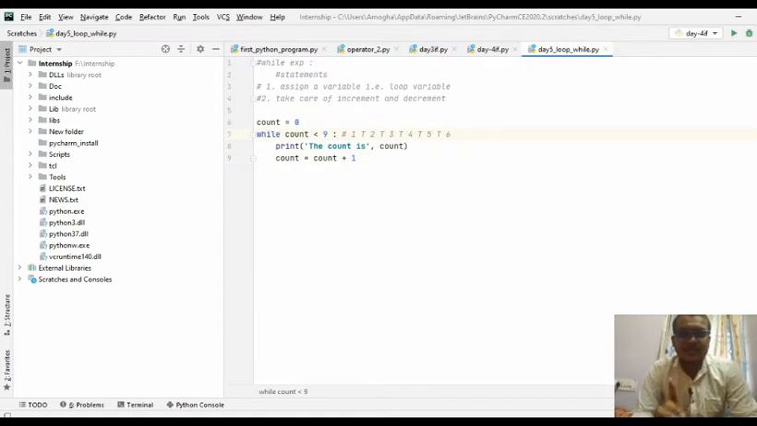6 is less than 9, the condition is true, so 6 is printed here. 6 plus 1, 7. 7 is again true, so 7 is printed. 7 plus 1 is 8. 8 is also true, so 8 is printed here. 8 plus 1, 9. Is 9 less than 9? Here the condition will be false.